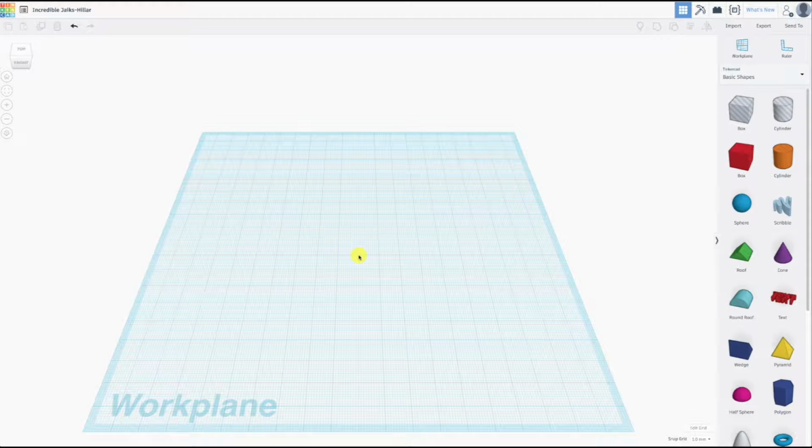In this video, we will use everything we have learned so far and put it together to create a boat. So first, I'm going to start off by dragging a box to the work plane and then dragging the roof to the work plane. This is going to be the base of the boat.